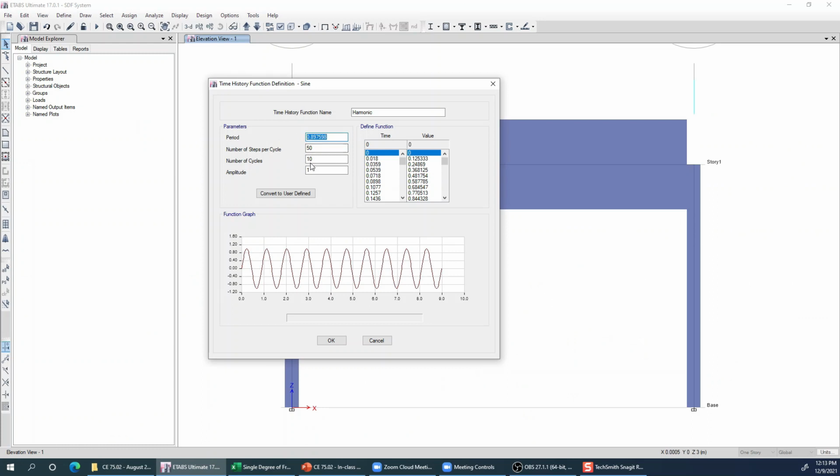Number of steps per cycle, I just use 50 because the program will be using step-by-step direct integration, so it requires discretizing any given function to generate that table. So the applied loading is actually defined numerically. Number of cycles, I just give 10 cycles, so this will constitute 9 seconds of loading. And amplitude I set to 1. So the peak amplitude is 1.